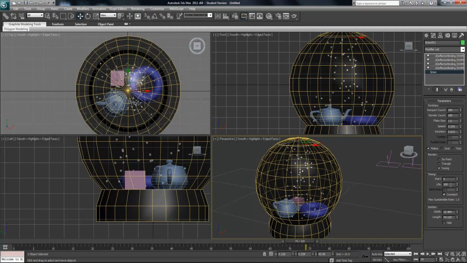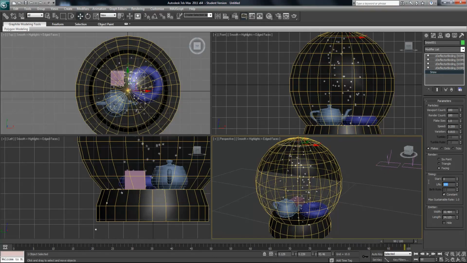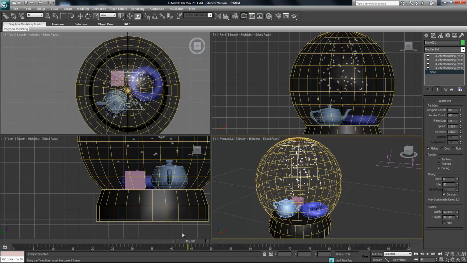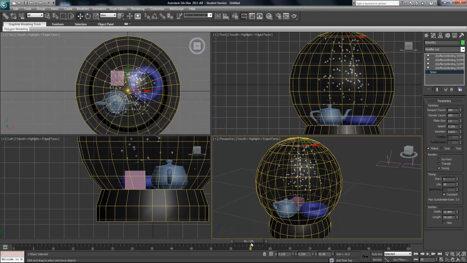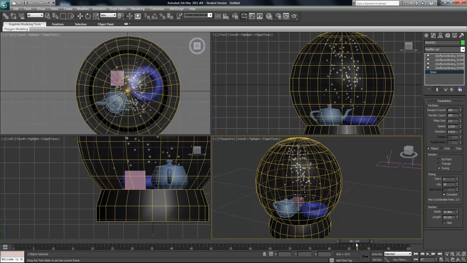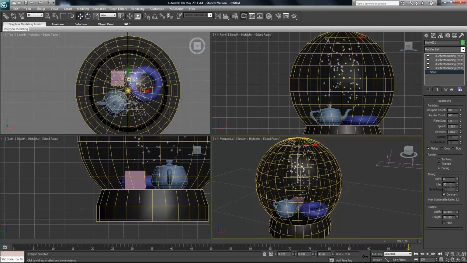So life is 100. I always say that the life should always be as long as the amount that you're rendering. So we don't want it to die out. If I put that to 50, you'll see what I mean. You can see how the particles don't last as long. They just start to die out as they reach the bottom. So we want it to be 100 because we want those particles to land on the floor and actually stay there as well.